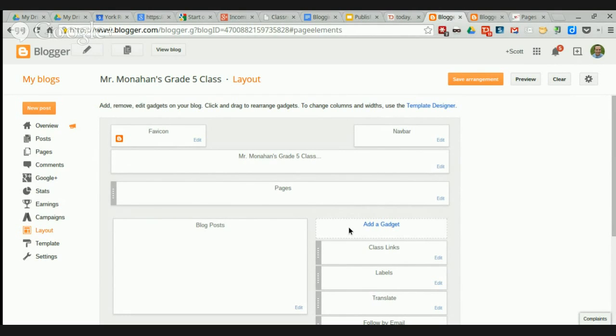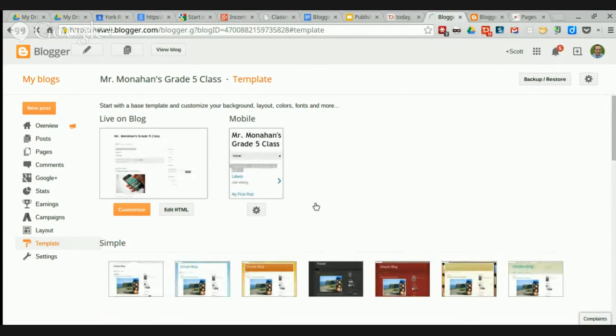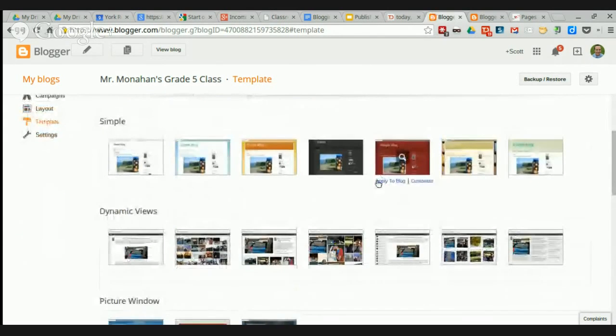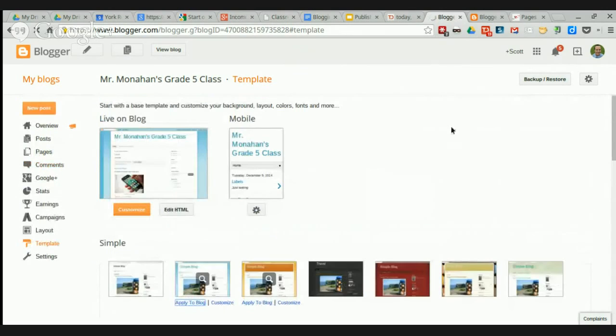Okay, we're going to go to the template page, and this is where we're going to have some fun mucking around with our blog. So I'm still going to recommend staying within the simple views for your blog, but start out by choosing one that you kind of like the look of, and just click on Apply to Blog. Above you can see the preview of how it will look. And now you've got the option to customize that as well. So this can eat up a lot of time, but we'll get started. We'll dig in here.